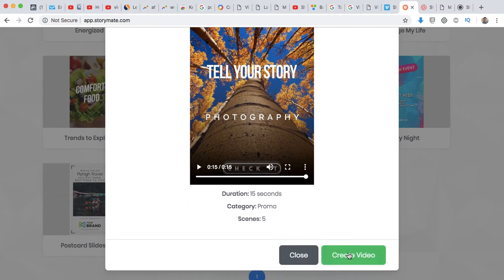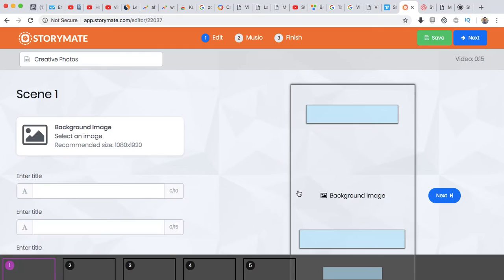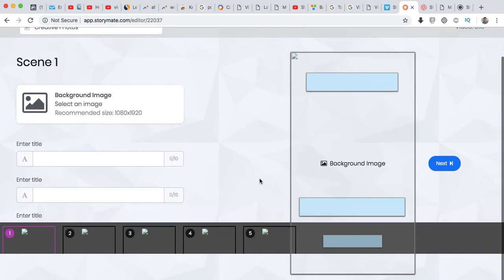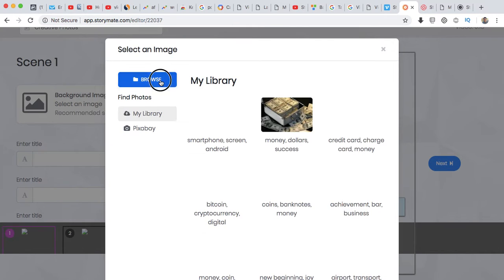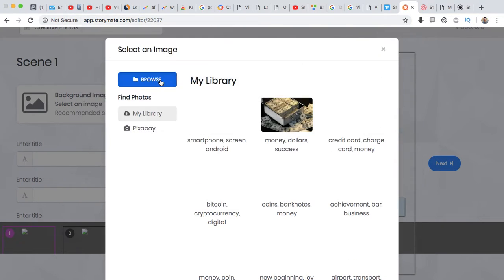What does that mean? That means that when you say, okay, I like this video, the style of it, the fact that it's 5 scenes and so on, you then go to create video, it takes you to the editor, and then you literally add your title. You've got 10 letters. Add the second title, 15 letters. It tells you exactly what it is. Then you can add an image. So you can pick your image from your computer and pick whatever you like.